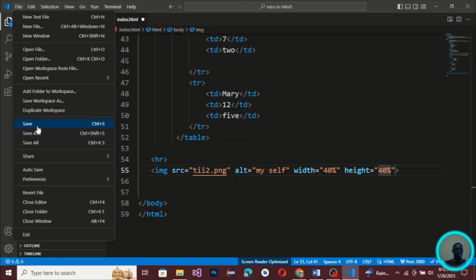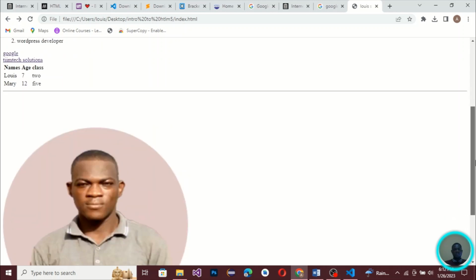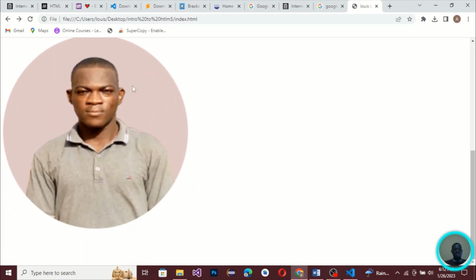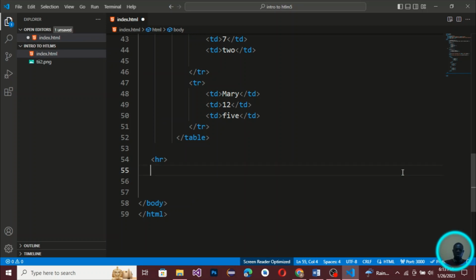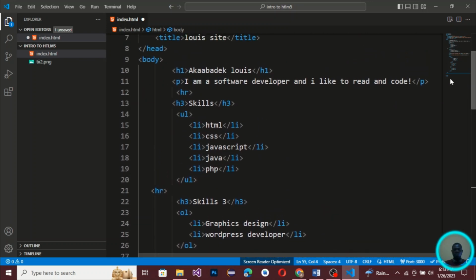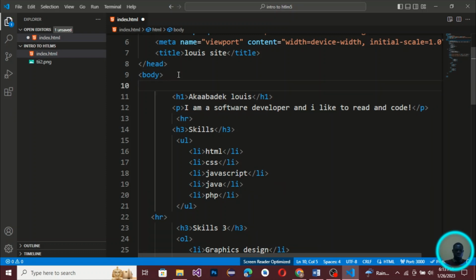Save your work, refresh your browser. When you refresh it, you can see it here, the image is here. Okay, so right now let's cut it from this place. I don't want it to be here. Control X. So let's send it to the top. Yes, beginning of the body, paste it there.